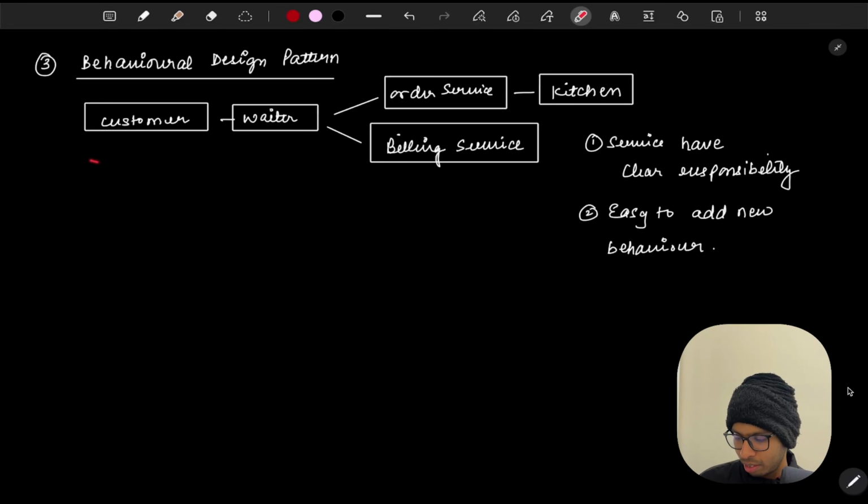There is one customer giving an order to the waiter, and the waiter is again giving the order to the order service or the billing service, and the order service is now giving the order to the kitchen service. See how the communication is happening. First the waiter is talking to the order service, then the order service is talking to the kitchen service. See how the flow is working. This flow is going to happen with the help of the behavioral design pattern. We are going to see how the classes communicate with each other. So this is known as a behavioral design pattern.